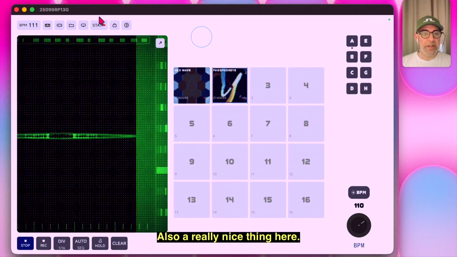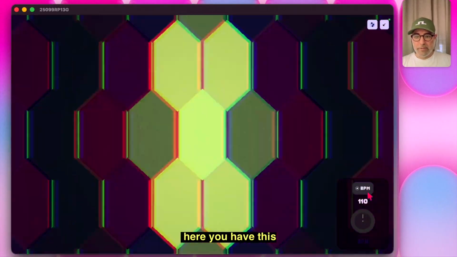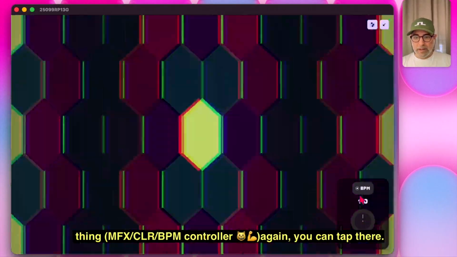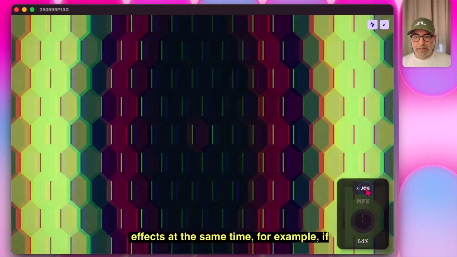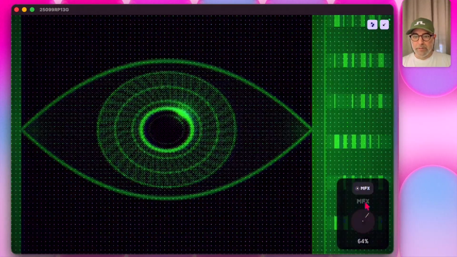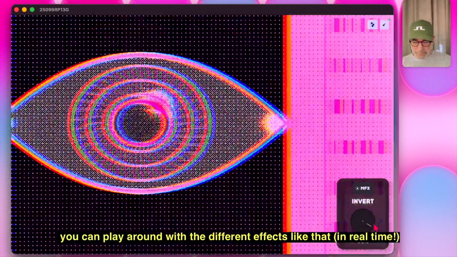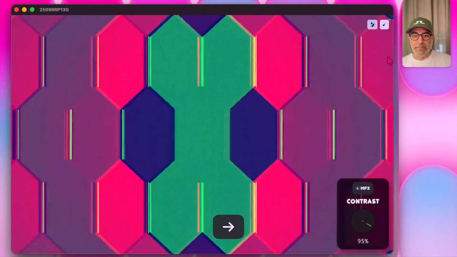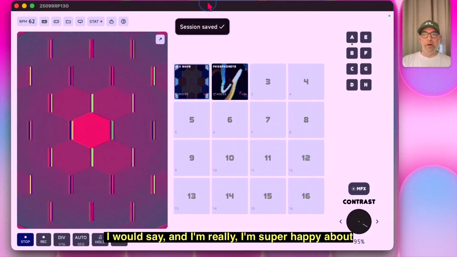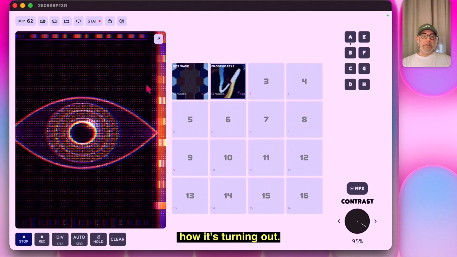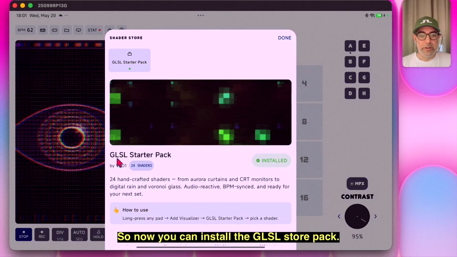Also, a really nice thing here, if you are in full screen mode, you can tap here. Here you have this thing again, you can tap there. You can also use the effects at the same time. For example, if you go there and you do that, you can play around with the different effects like that. Really interesting stuff, I would say, and I'm super happy about how it's turning out. Also, I added the shader store, so now you can install the GLSL starter pack.